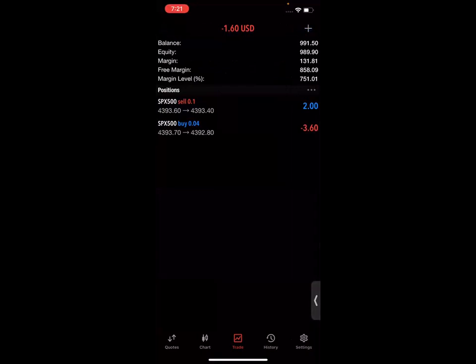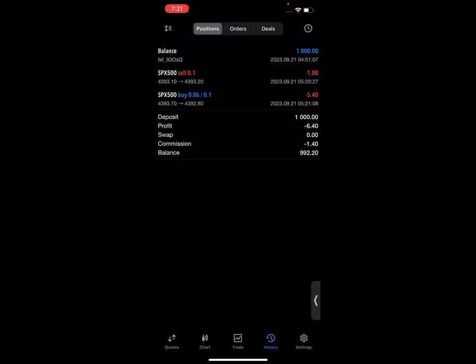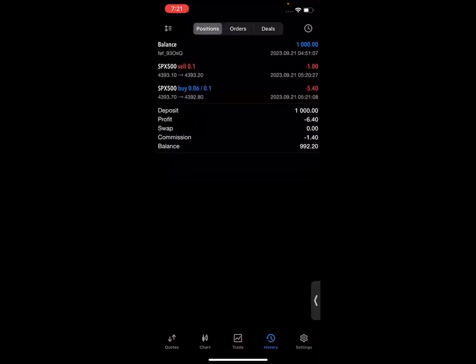Now, once you're in your trades and anytime you close a trade or your trade hits stop loss or take profit, or you get out of your trade, it's going to be in your history section, right? Over here, it has all the different positions. It'll let you know your balance. It'll let you know how much you made, how much you lost, how much you paid in commissions. Do you have any swap fees? What's your profit?